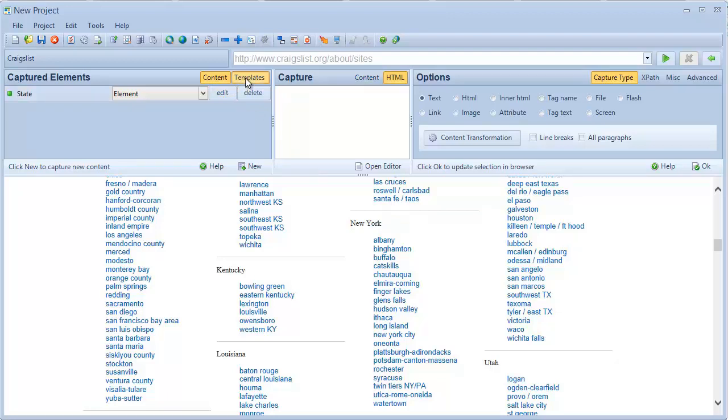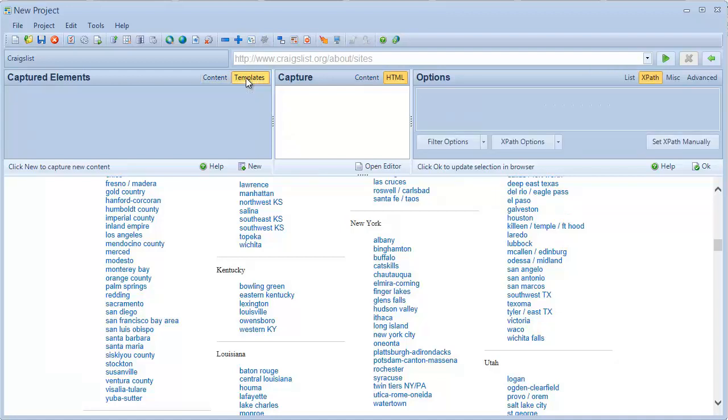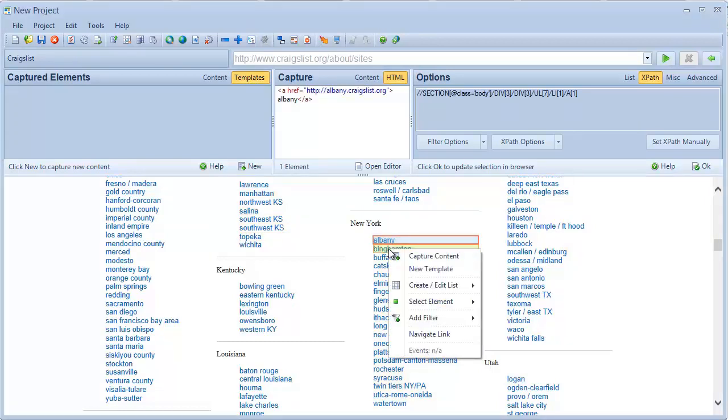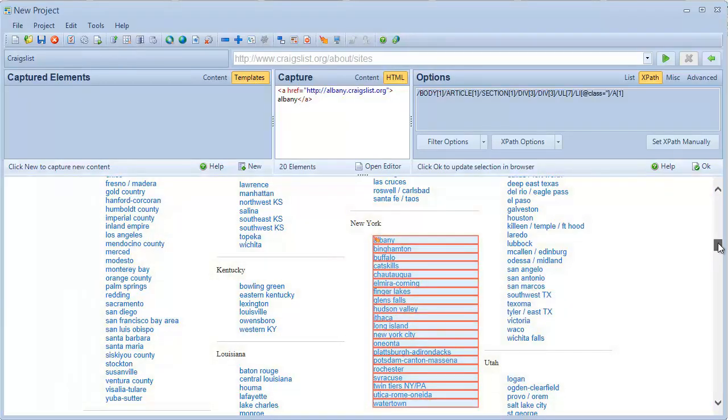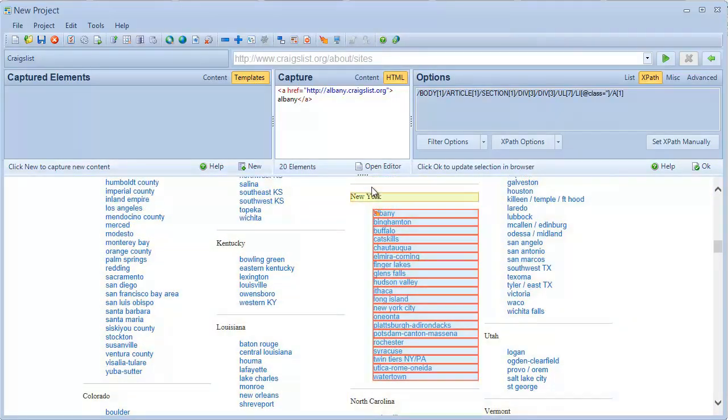Now we need to set up a link template so we can iterate through all the cities in the state of New York. To do this, click on the Templates button, then select the city first in the list. Now create a list by right-clicking your mouse on the second city name and then select Create List. You should see that all the cities in the list are selected. In all there are 20 elements, or in this case cities.